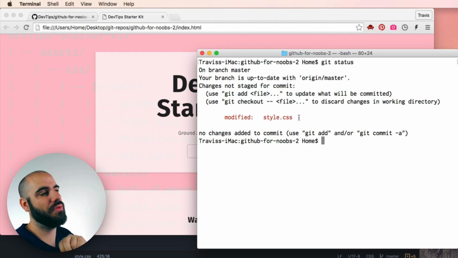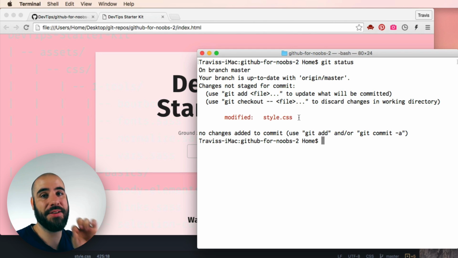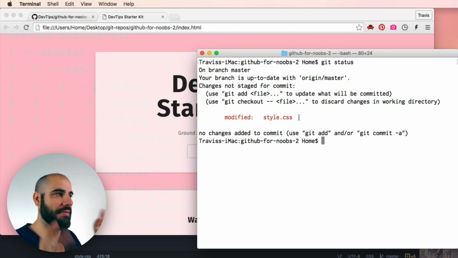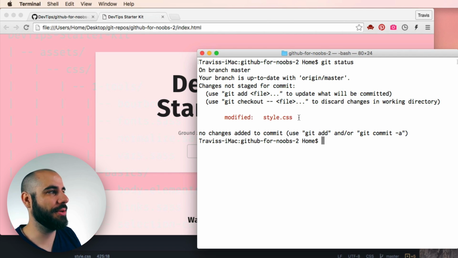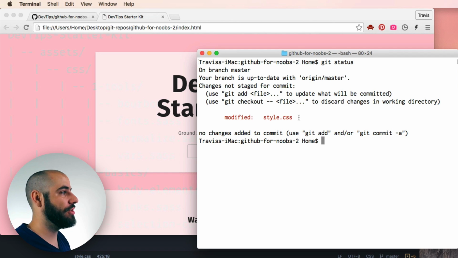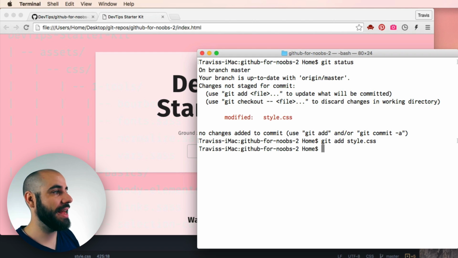Do you remember the check marks that were in the application? And I said that you have to have these things checked in order to make the commit. The corollary here on the terminal is that they have to be, air quotes, added. So what we're going to do is git add style.css and hit enter. And now it's been added.